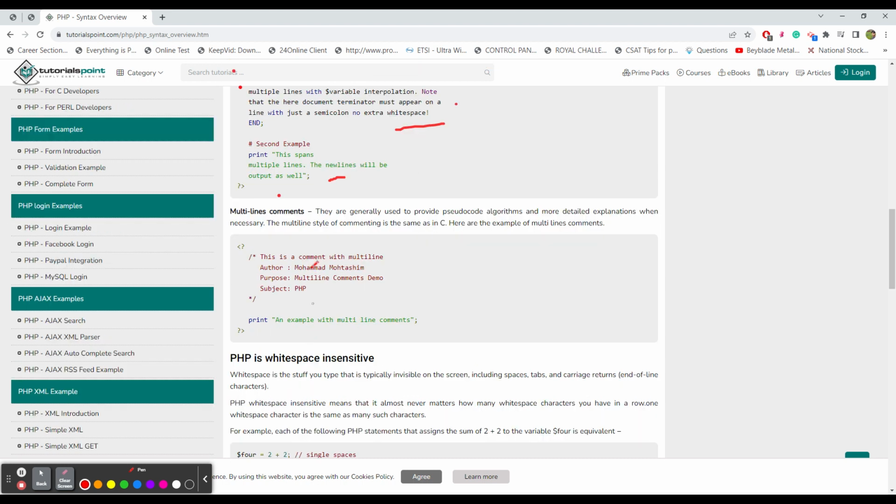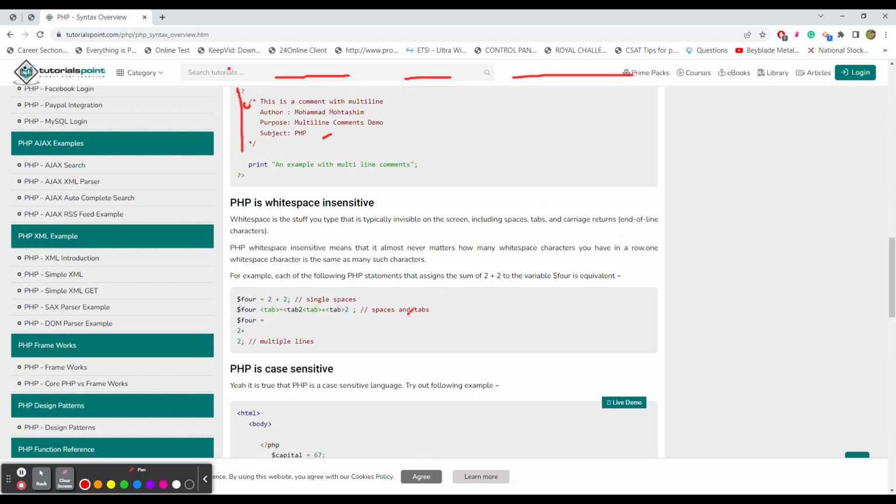Okay. Multi-line comments are generally used to provide pseudocode algorithms and more detailed explanation when necessary. The multi-line style of commenting is the same as in C. Here are examples of multi-line comments. So this is how we can write multi-line comments. This is a comment with multiple lines. Author: Muhammad Mustahim. Purpose: multi-line comments demo. Subject: PHP. Print an example with a multi-line comment.